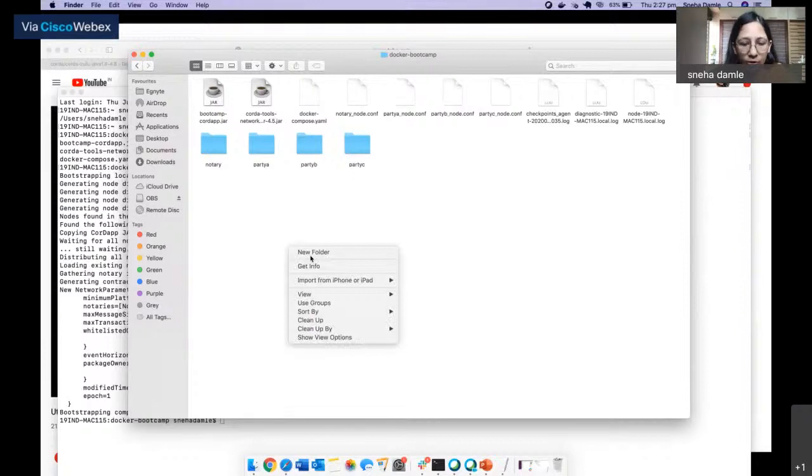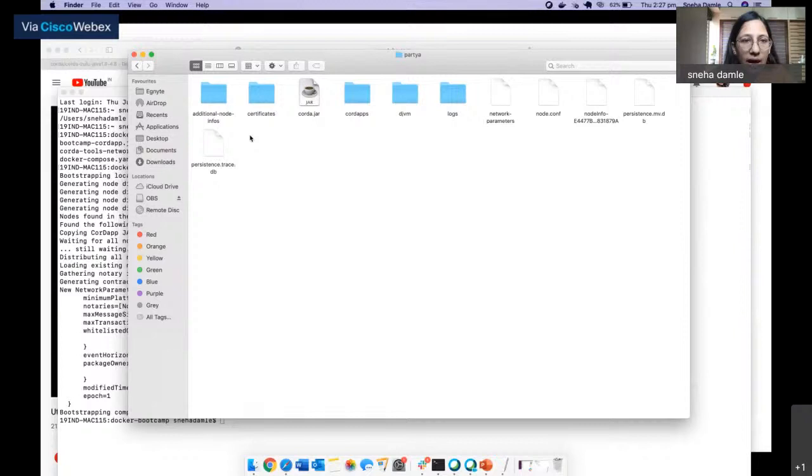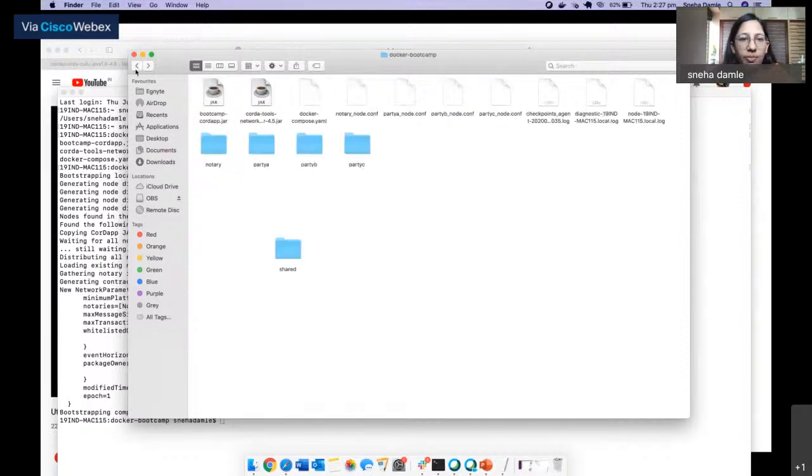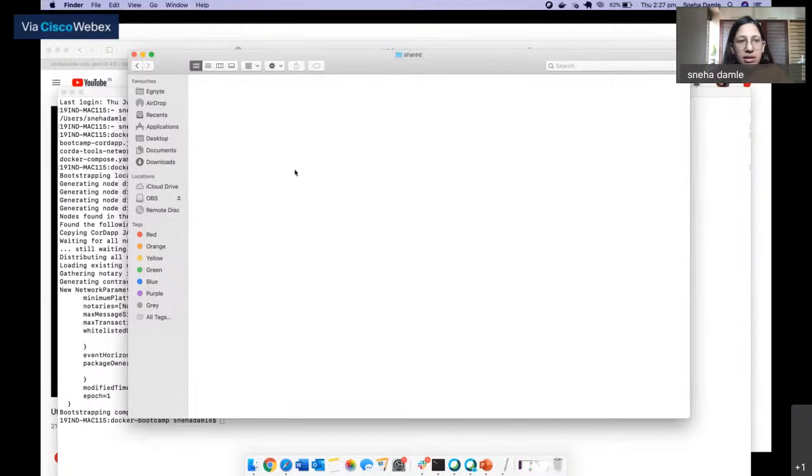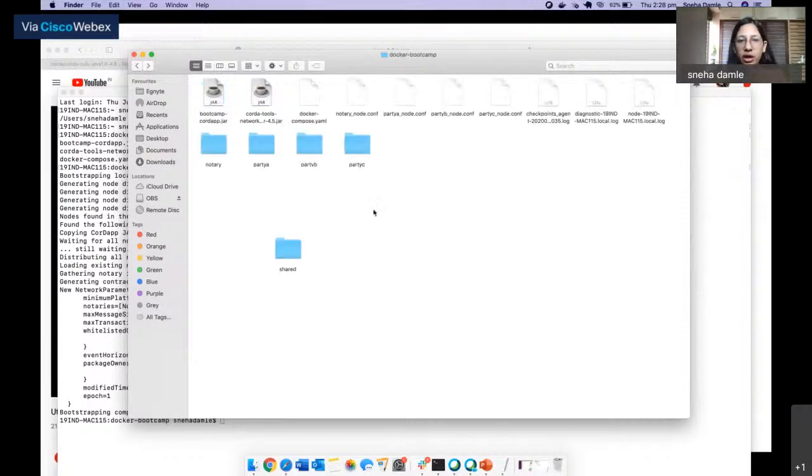So let's create a new folder called shared, and let's copy the additional node info, the Corda apps, and the network parameters. Simply copy these three things from any one of the Corda nodes and paste them in the shared folder. Once you do that, please make sure that you delete all these three things from all the nodes. So we have our entire configuration ready.